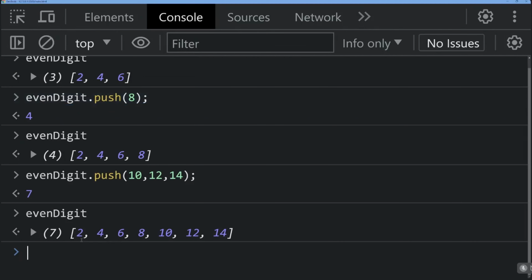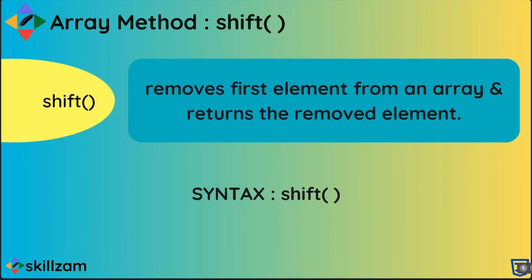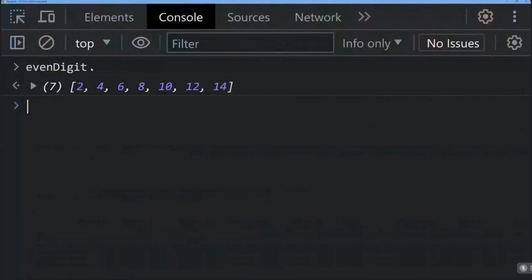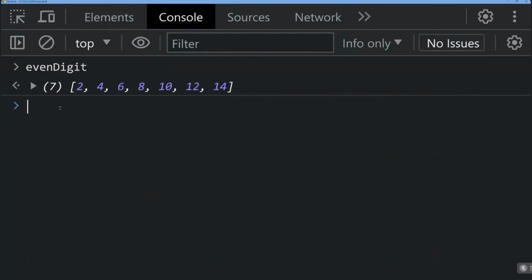All right, and the next method that we have is shift. Understand that pop will remove from the end of an array, whereas shift will also remove, but at the start of an array. That is the reason shift is used to remove the first element from an array and return the removed element. Whatever element is removed is going to be returned. In this case, if the array contains this and I use the shift method, then 2 is the element that will be removed.